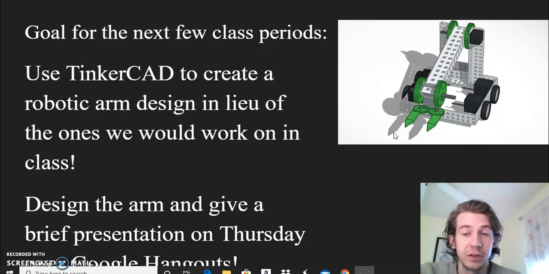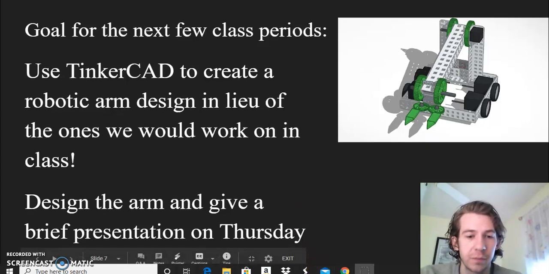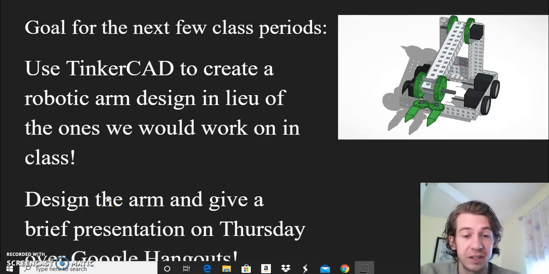On your original submissions of a robot with an arm on it, you've used Tinkercad to create a robotic arm design in lieu of the ones that we would make in class. And today's goal is to take it a little bit further. We want to refine and finish all of the steps that are involved in designing that arm. And when we're done, we're hoping to give some brief presentations on Thursday over Google Hangouts. Mr. Hansen and I will get the chance to connect with you a little bit for the first time in a while, and hopefully you'll get the chance to show off what you came up with.